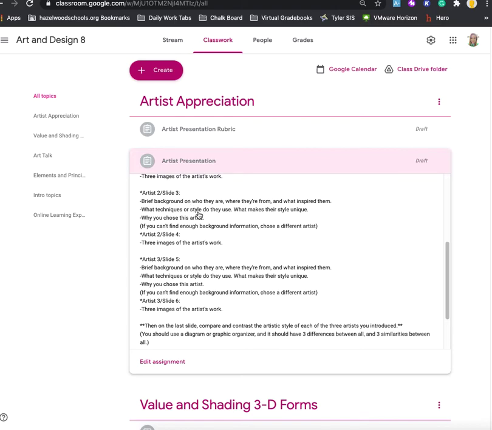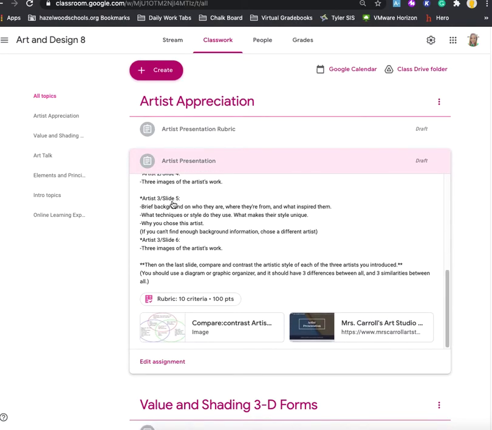Slide number 3, background information. Artist 2, slide number 4, images of their work. Artist 3, slide 5, background information. Artist 3, slide 6, images of their work. So for each artist, you're going to give me 2 slides, one with their background information and one with at least 3 examples of their work. And then on the last slide, you're going to compare and contrast the artistic styles of the 3 different artists. So use a diagram or graphic organizer to show me at least 3 differences and 3 similarities between all.